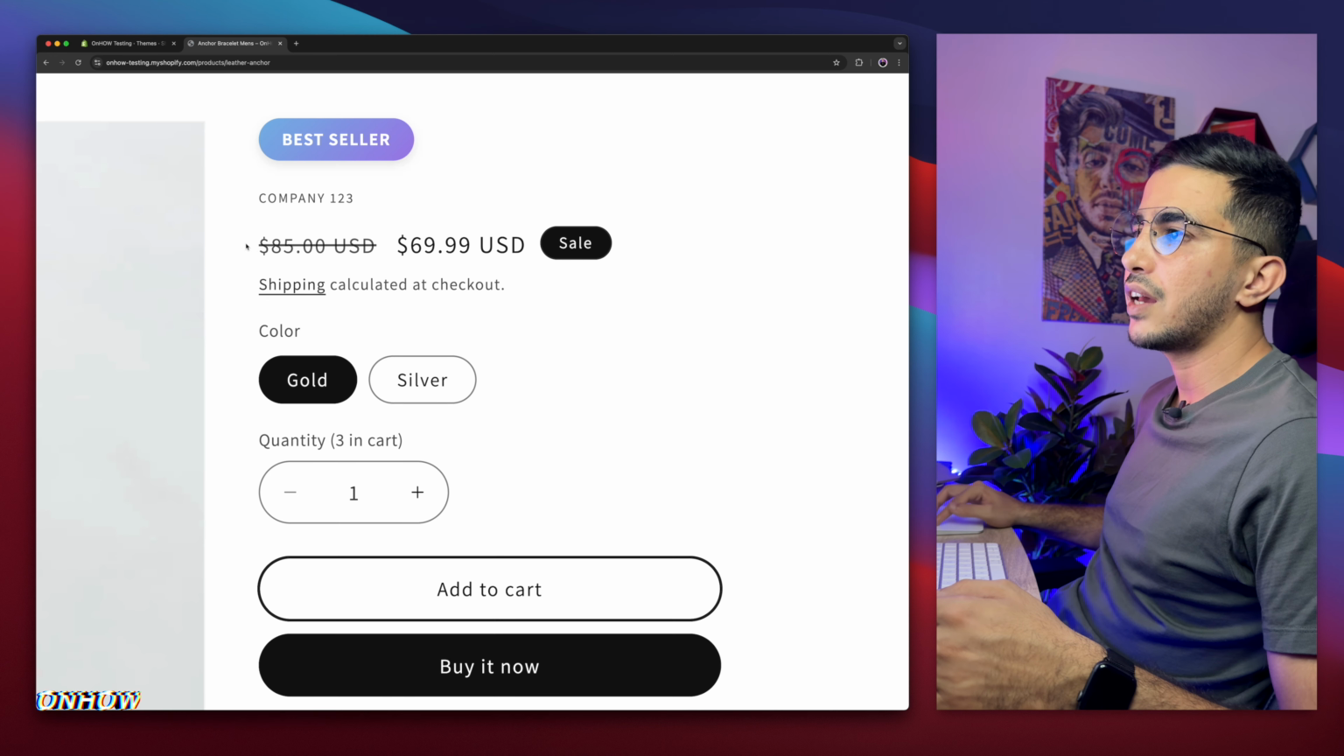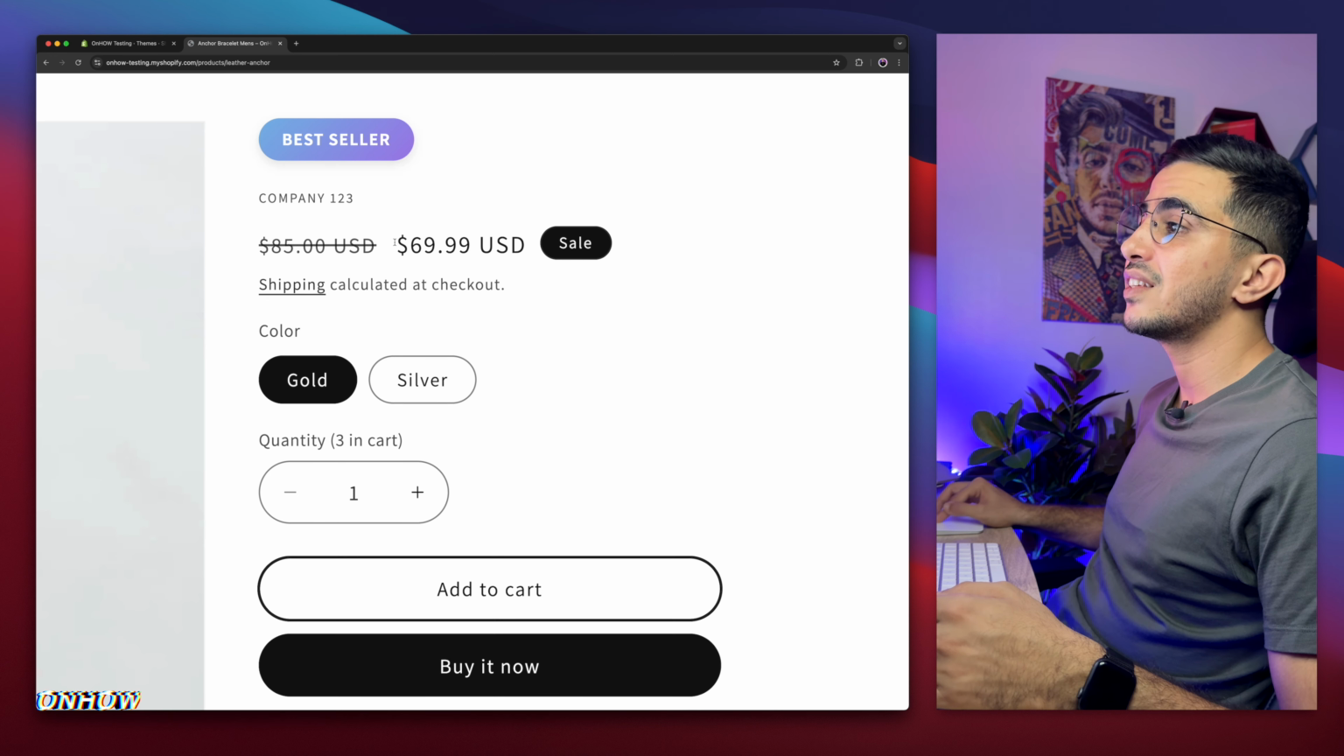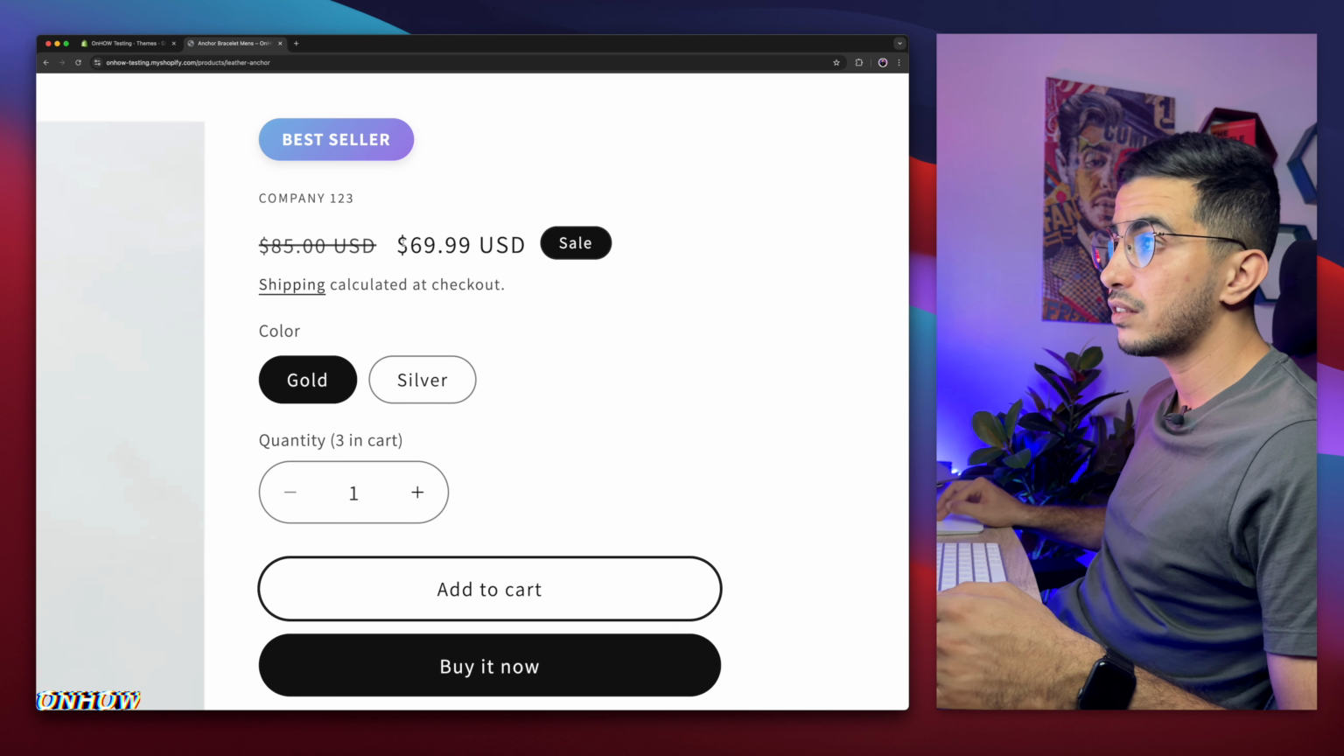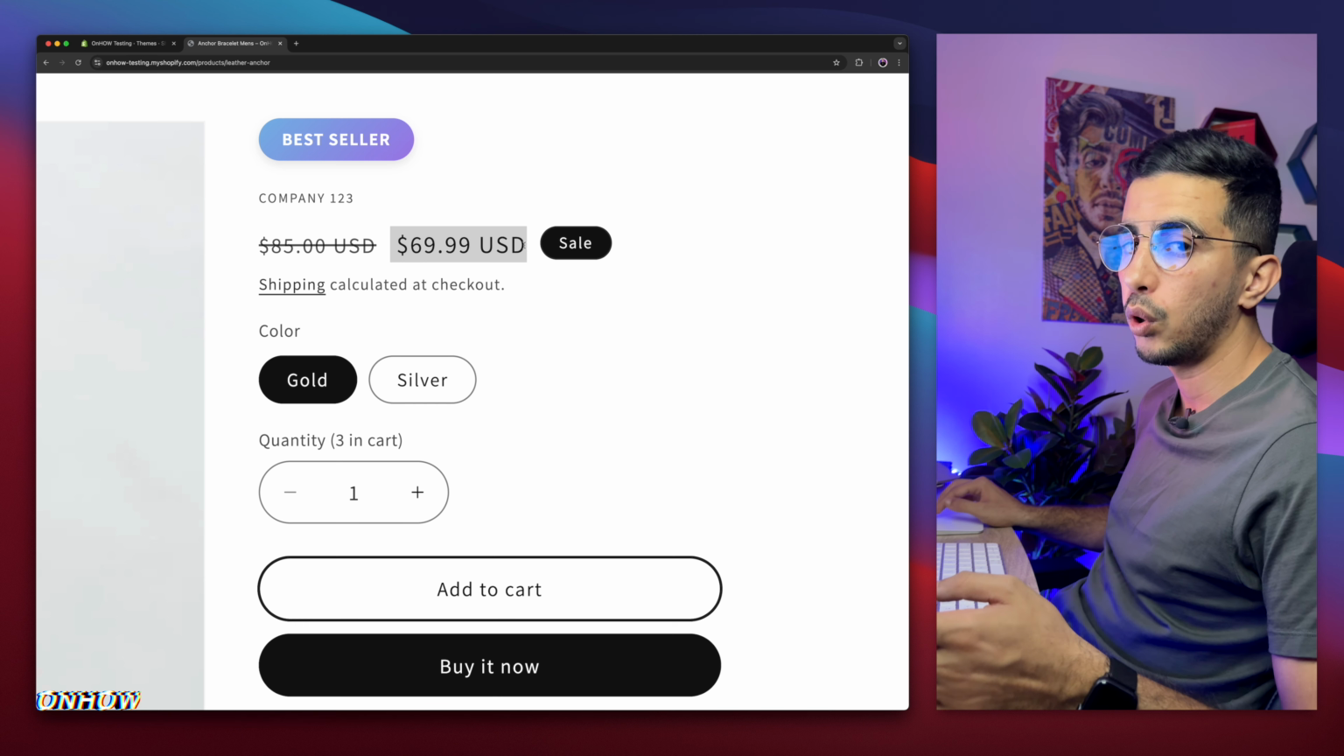As you can see, it has already the old price, and this is the discounted price. So we will resize this, and also the code will have an option to make it bold if you want.